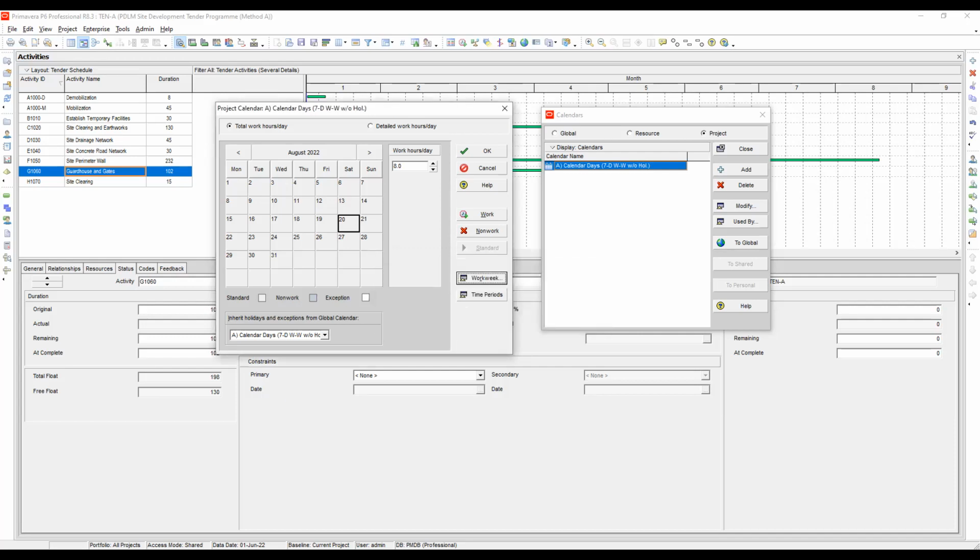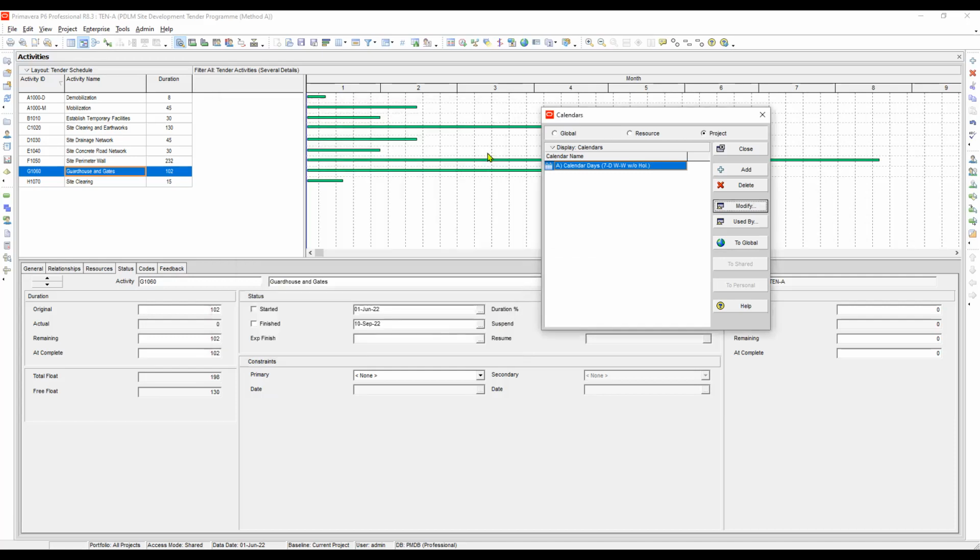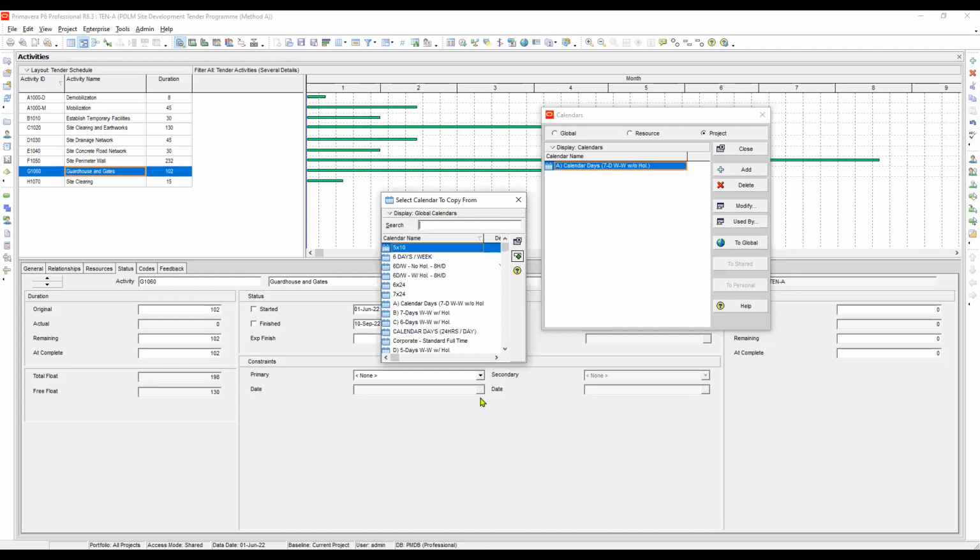And then since this calendar does not require holidays, we have nothing to do with it. That's okay. So we will close and we will add another calendar, which is calendar B. So let's click add again.